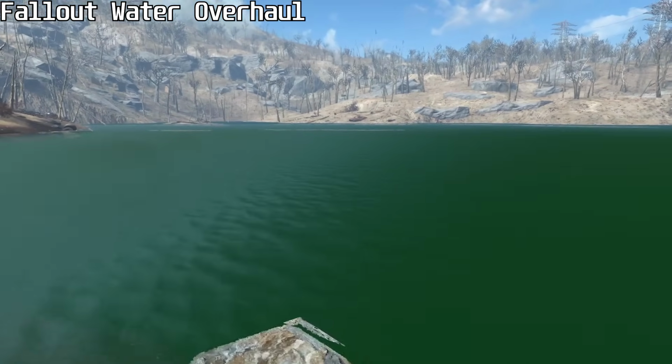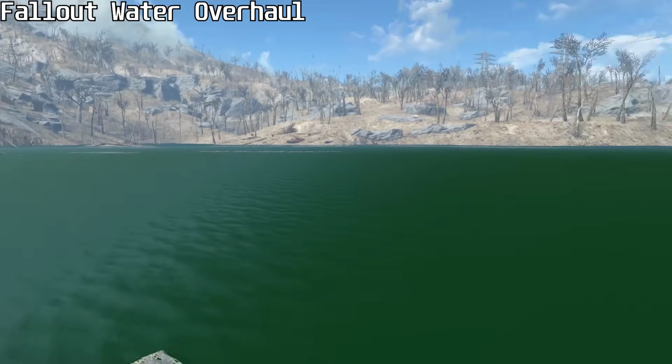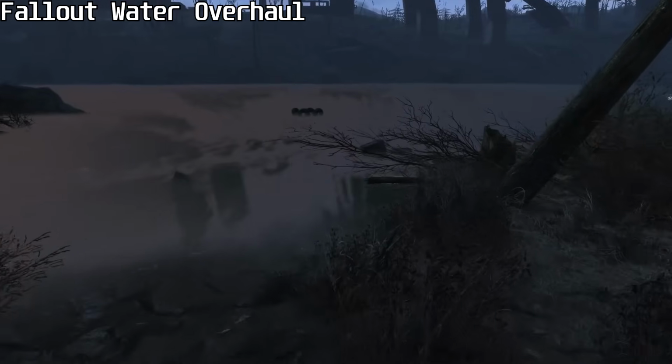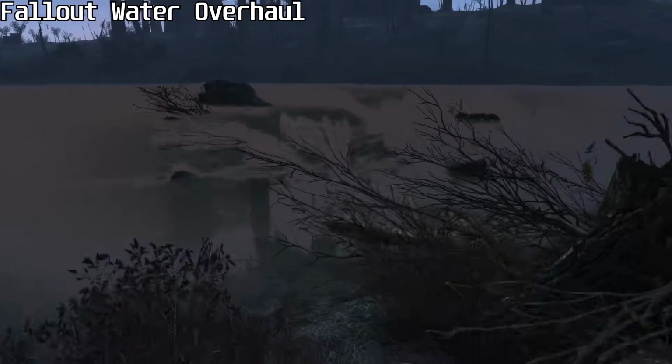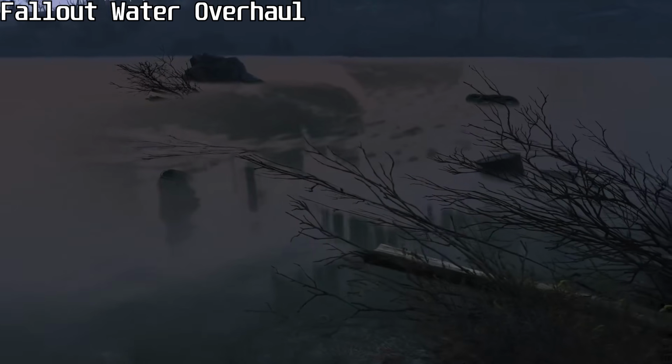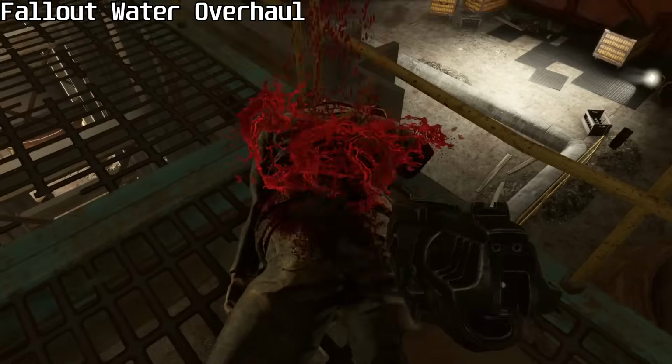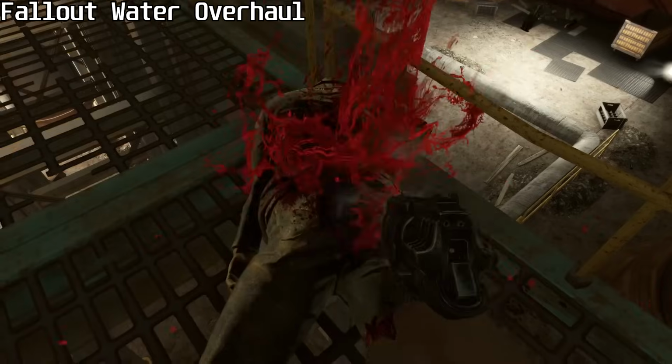Worse still, in many inland areas there's weird lines on the water, which appear to be the result of broken screen space reflections. In a few particular areas, these artifacts are even more noticeable. None of the other mods I looked at had this problem, so I'm not sure what's going on with this one. The only part of this mod I like are the new blood splash particles.